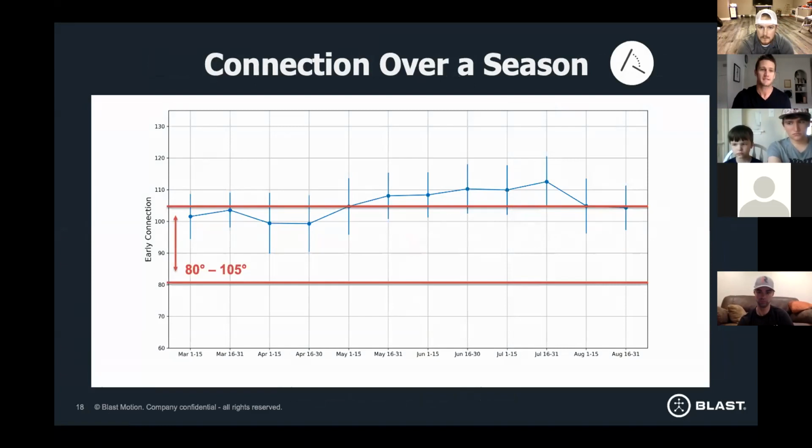So these are 2-week assessments, where every 2 weeks you went through the exact same test. So early connection value is in range for the first 3 or 4 tests. This was actually season data. So right here in May, their load starts to get a little high and it changed.